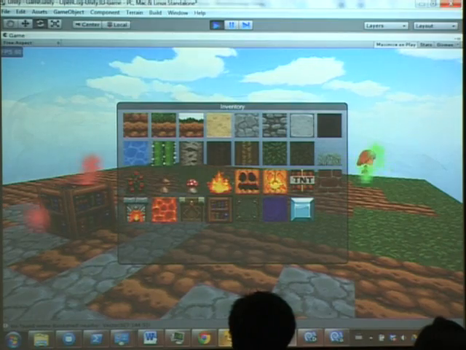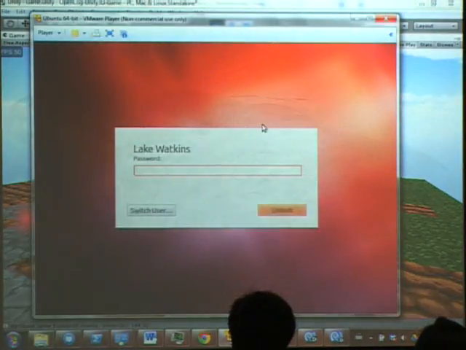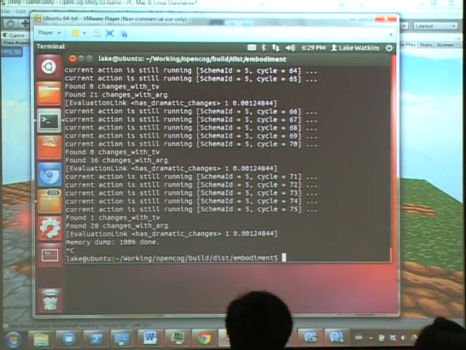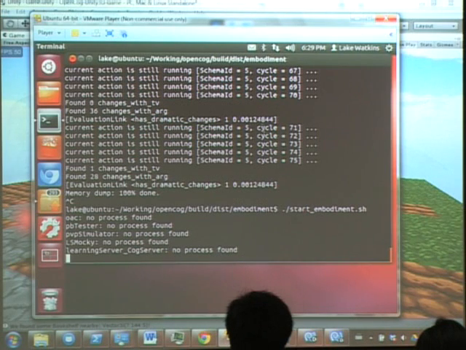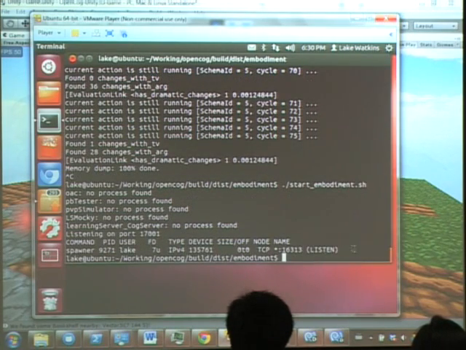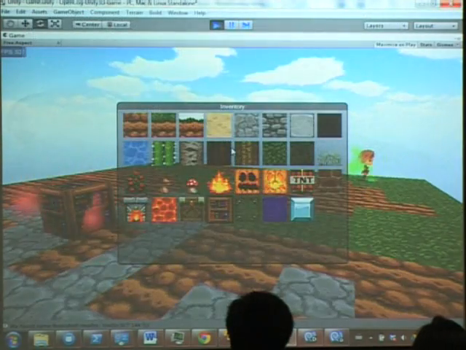Now, if I go into VMware here, I always try to close the embodiment server before I restart it again, and I try to make sure to wait to see that it's working again. So that's what you should see, at least in the current version of the embodiment server.